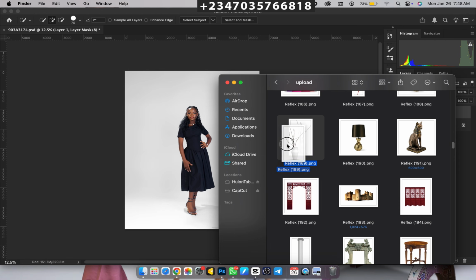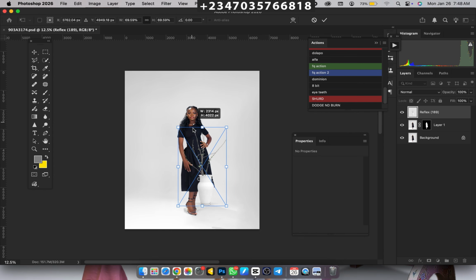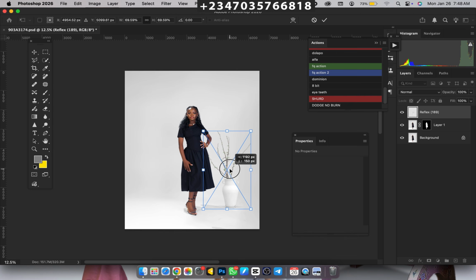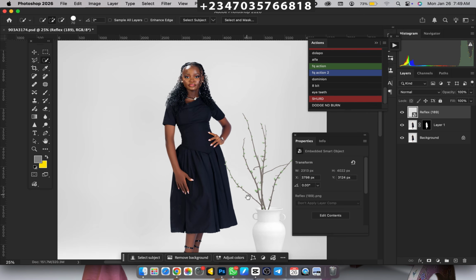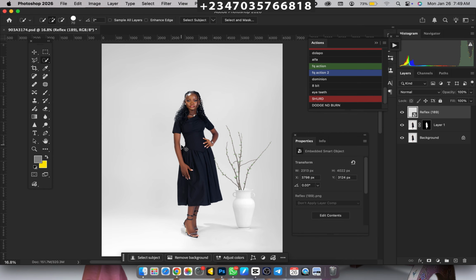So I'll drag it into my Photoshop. Wait for it to load up. I will reduce the size till I see fit. The beauty about files I have is that most of them come with their own shadow, so you don't need to be looking for a way to create shadow for them. I'll click on my OK. So if you zoom in very well, you'll see it came in with its own footer shadow. So it's going to blend in perfectly no matter the area you put it.